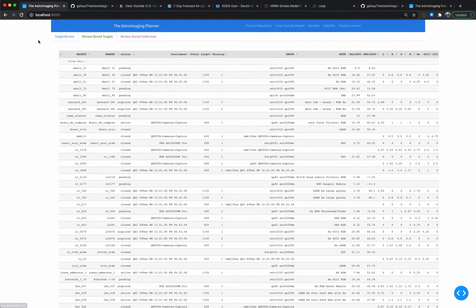Okay, the next tab here is reviewing stored targets. These are all the targets that have been stored. Initially it looks like this table is pretty crowded and maybe too much information, but it can be helpful when you want to drill down into something. This top row is an area where you can add filters to drill down into the table a bit more.